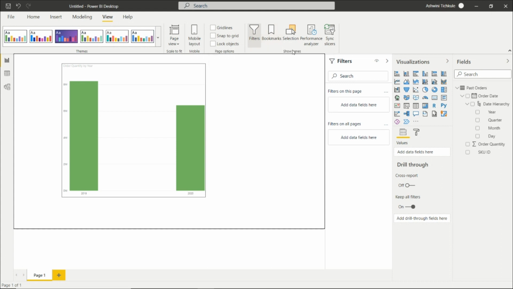Okay, next one is the selection. Selection is used to manage the visibility and the layering order of objects in your report. Next one is the performance analyzer. It will help us to assess your report's performance and identify areas of improvement. So it will help us to improve the performance of our analysis, we can say report or dashboard. And next one is sync slicers. These synchronize slicers and control their visibility across pages in your report.